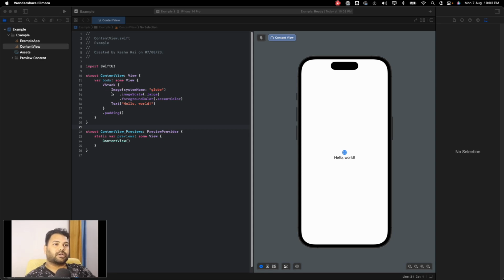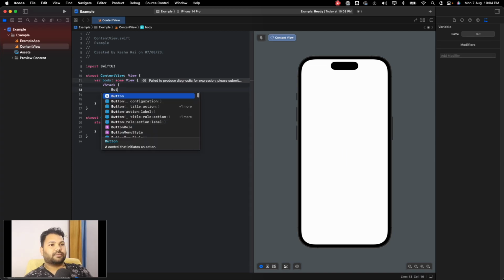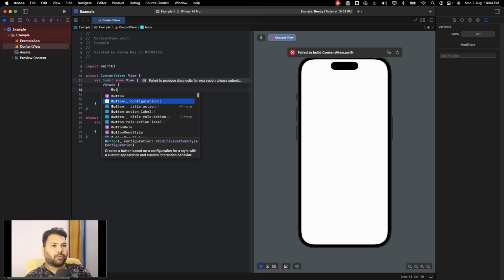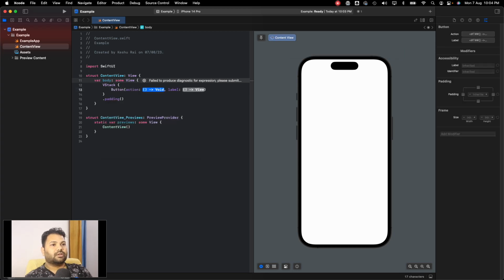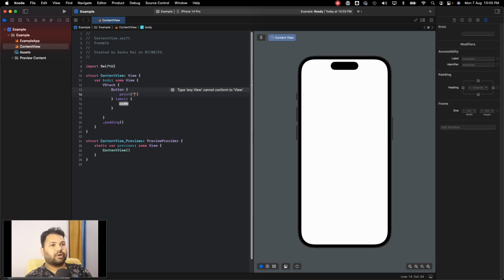You can see the project is already open and it has some code like image and text added. Let's just remove this, and here we'll be adding a button. You can see there are quite a few options like button configuration, title and action, action and label. If you select action and label, this action closure is whatever code that you have written inside it will be performed whenever you click on the button. For now, let's just write a print statement. Whenever a user taps on this button, tap me will get printed in the console.